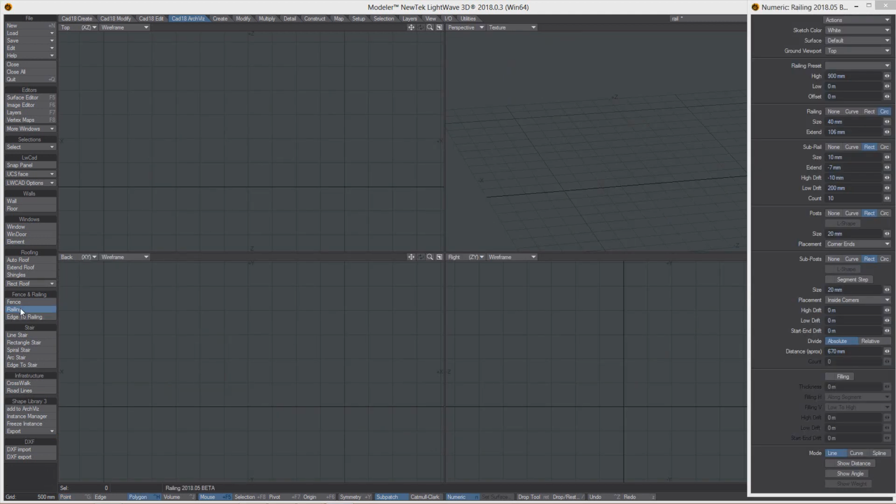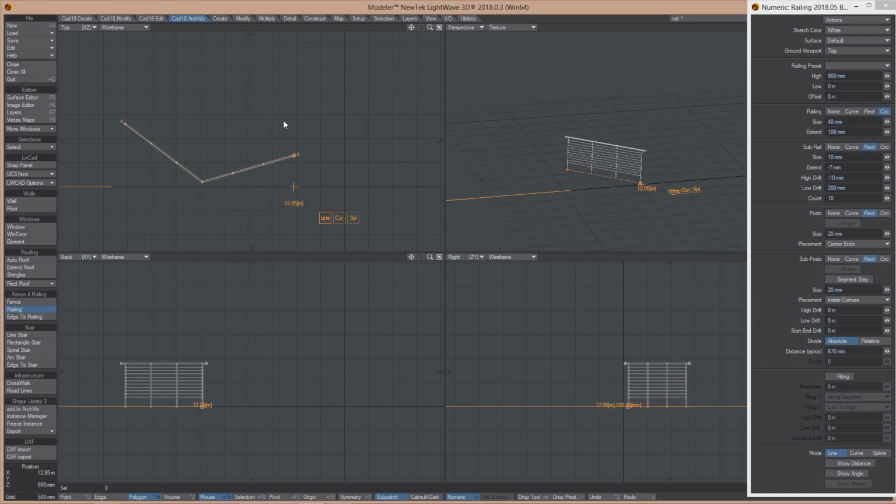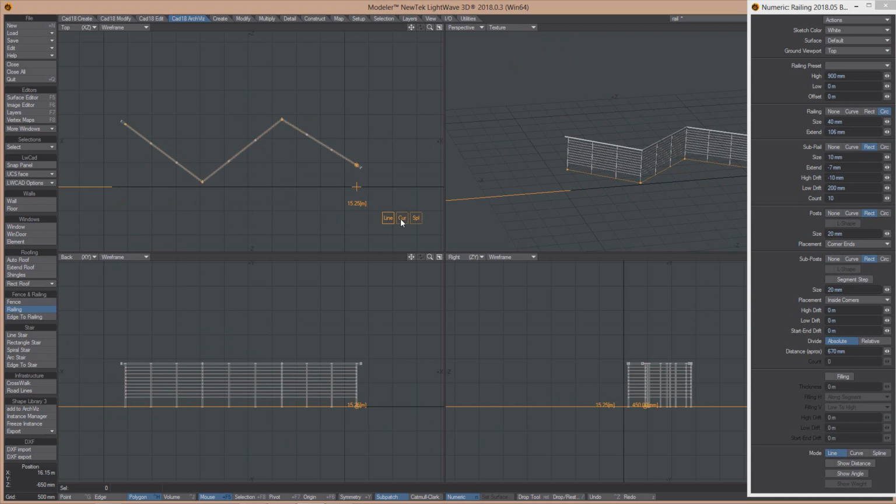First method is using the railing tool. The simple railing tool is based on the line tool, so we can create a line, curve or spline railing object. This is the fastest way.